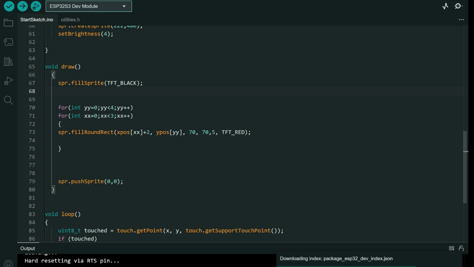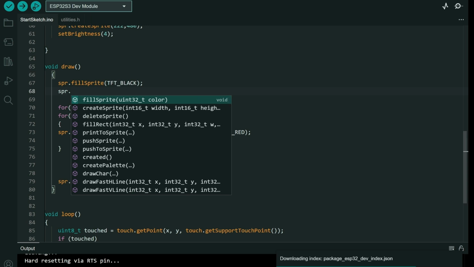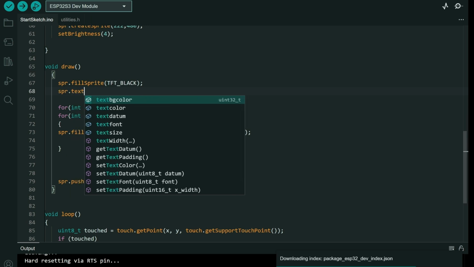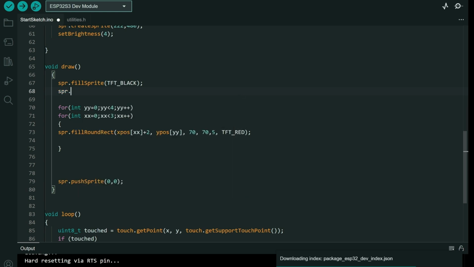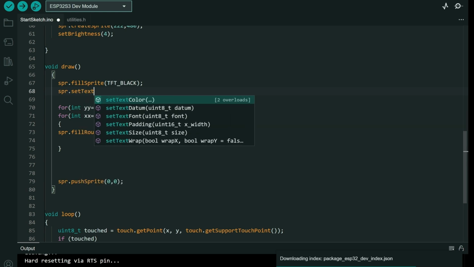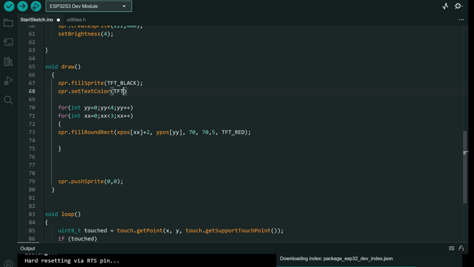I will set here set text color. For the beginning TFT white and the background is red, TFT red. And we will set that the text is centered.